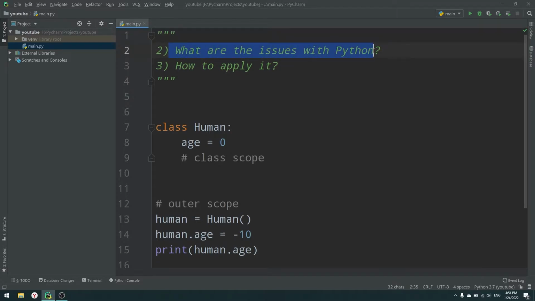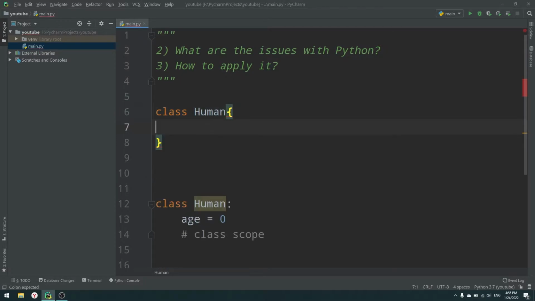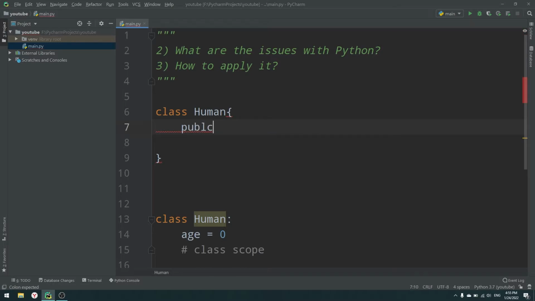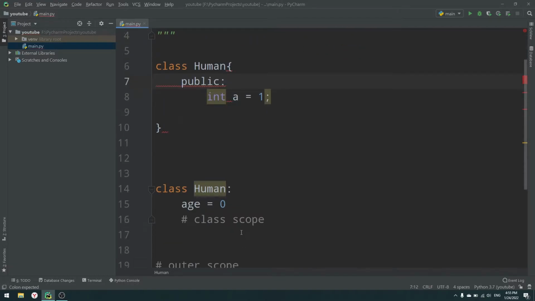Okay, what are the issues with Python and how can we create it? In other programming languages like C++, for example, let me create a class human. Imagine that that's C++. What we have is public, something like int a equals 1 and so on. There are 3 types of variables that we are going to discuss today. The first one is public.